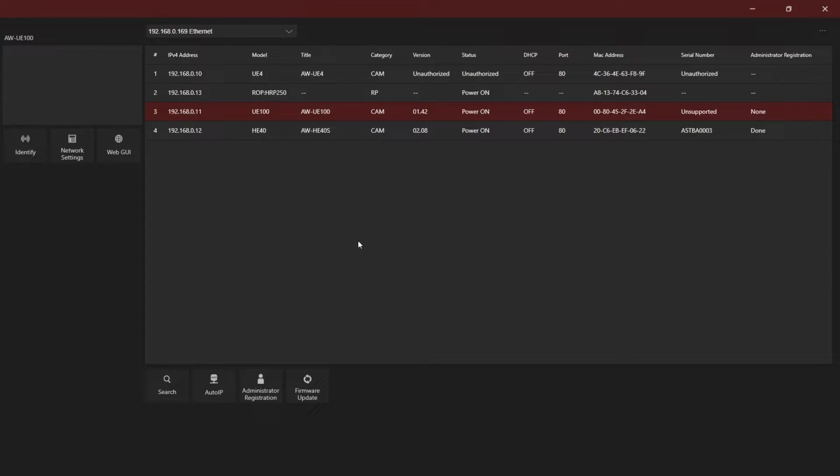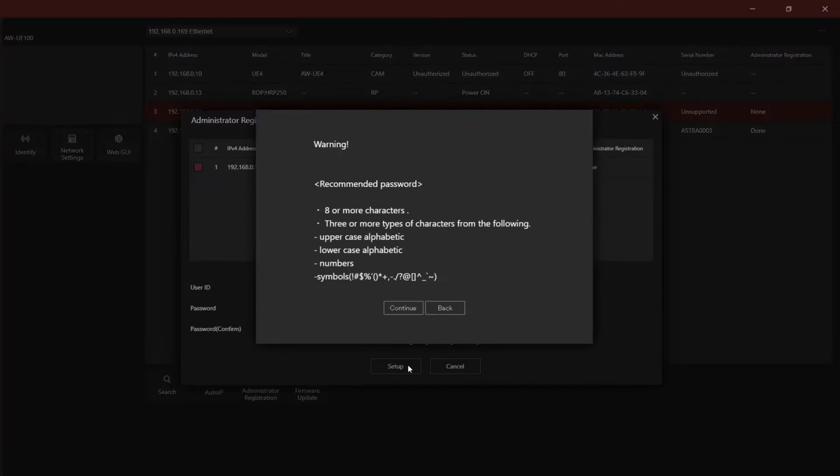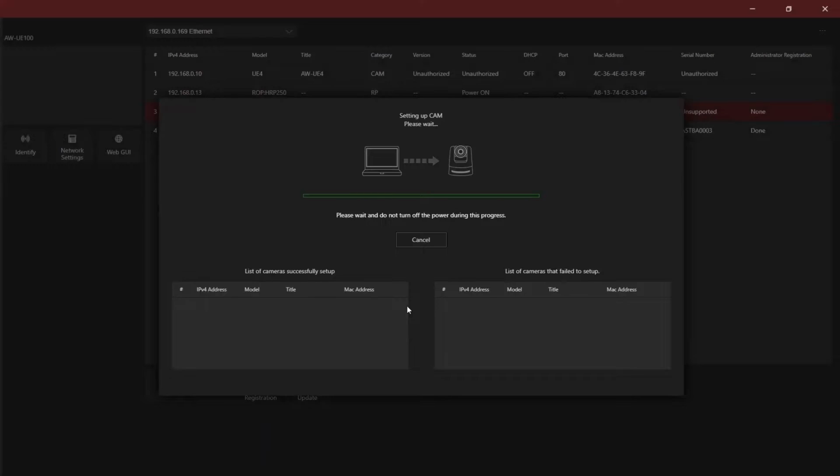Some devices may require an administrator to be registered when they're first initialized. Select the device and press the Administrator Registration button. The registration dialog will appear. Enter an admin username and password to register the device.